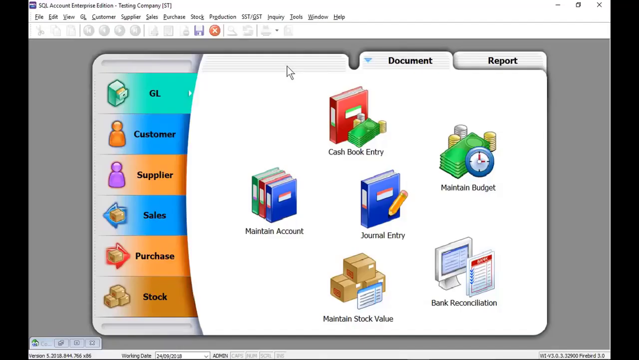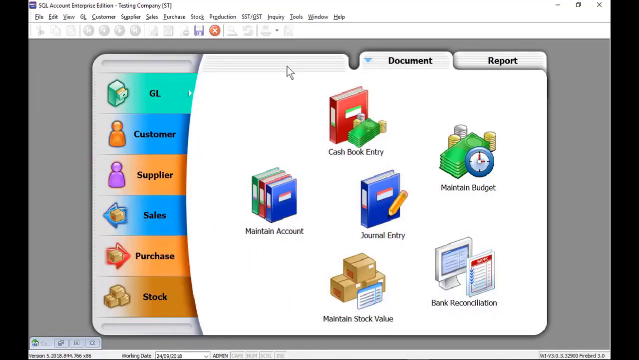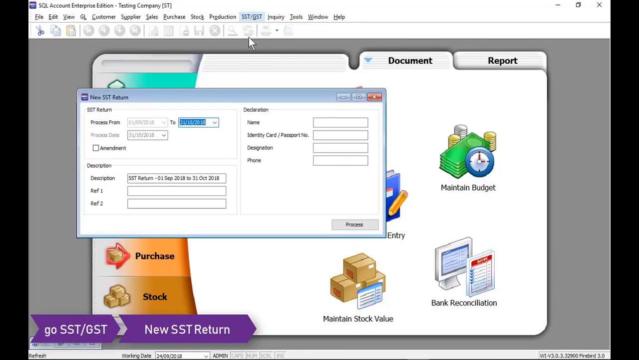SQL Account is the first accounting software ready with the SST02 form. Let's work through the system for the simple setting and compliance to this complicated form. Now, let's try to process a new SST return form, where in this database, we have already keyed in some invoices. Go to SST, new SST return.